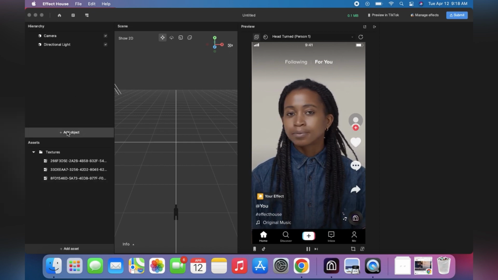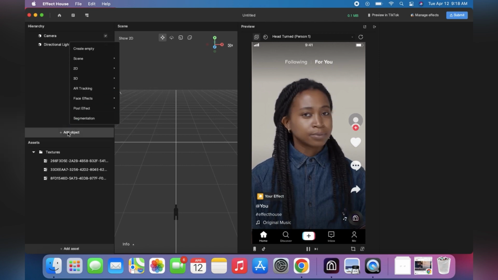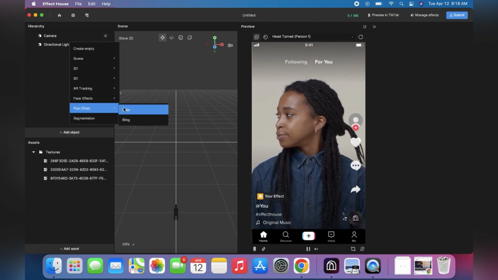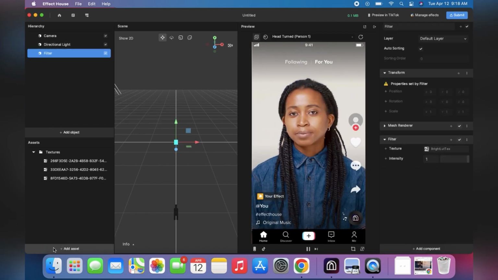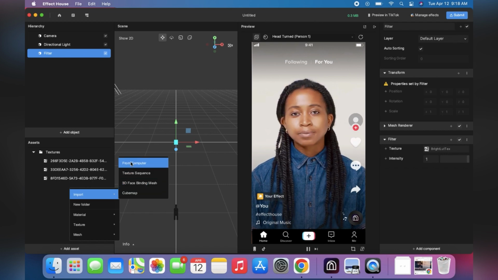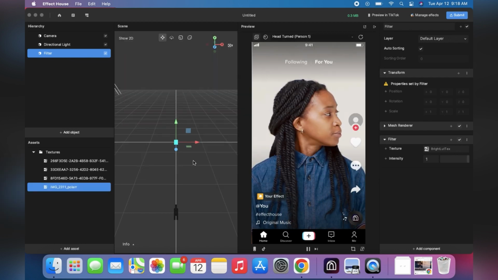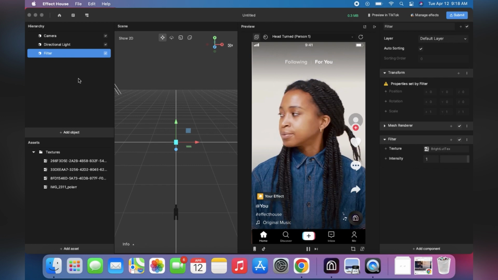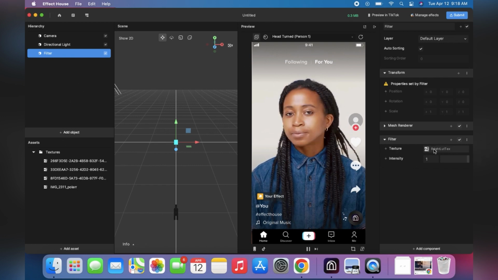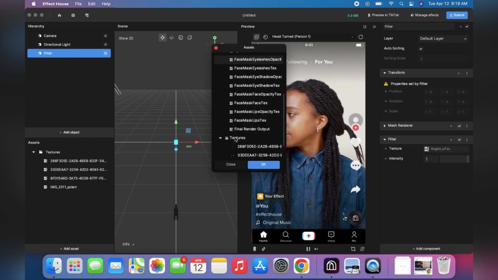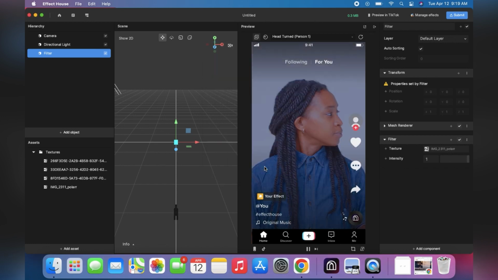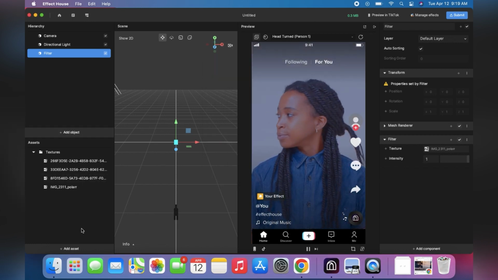And I want to add something to the background too. So I'll click here, post effect, and I'll click filter. Once I do that, I'll select my filter. And I'll select that. And as you can see, we got that color.